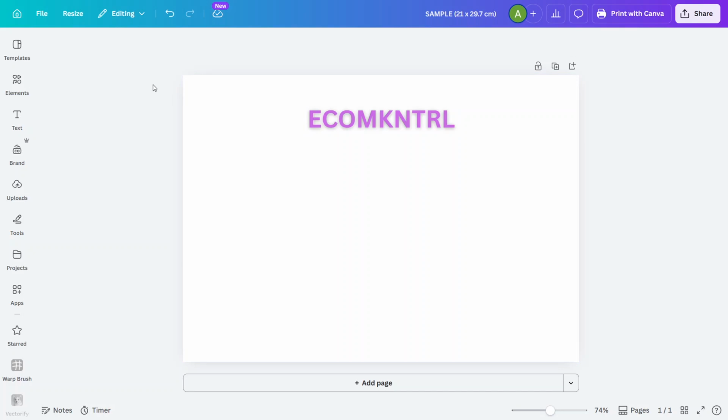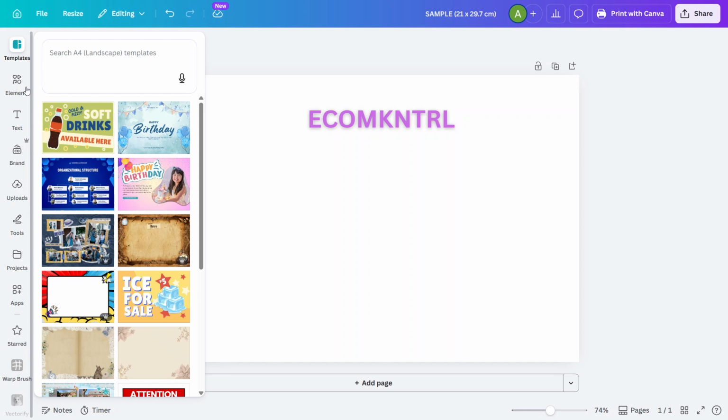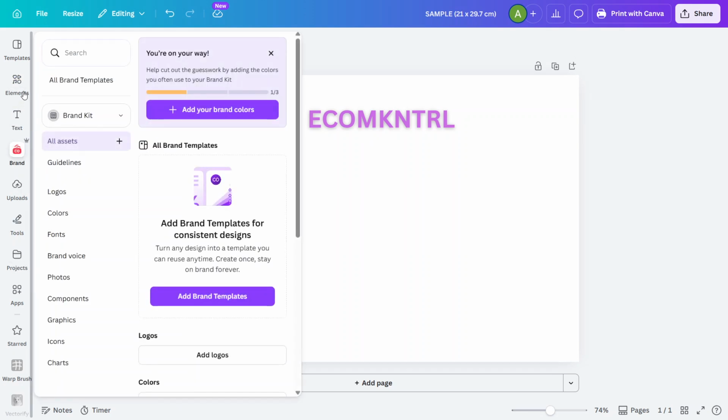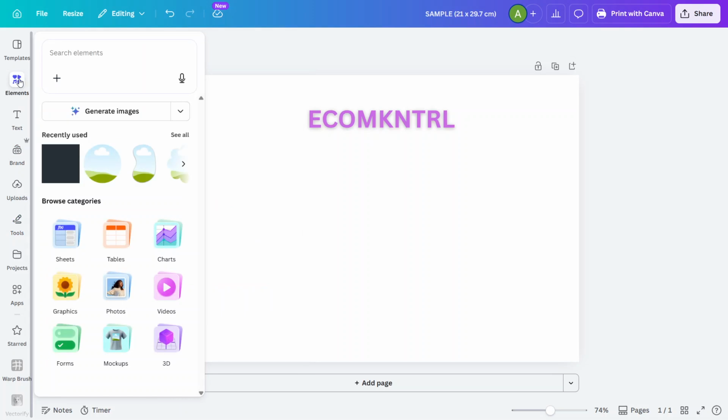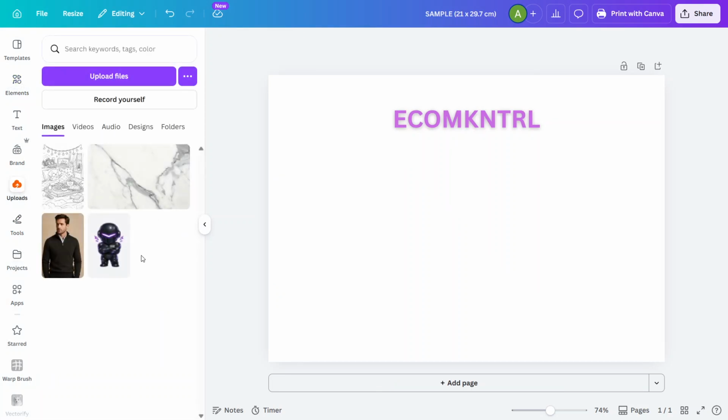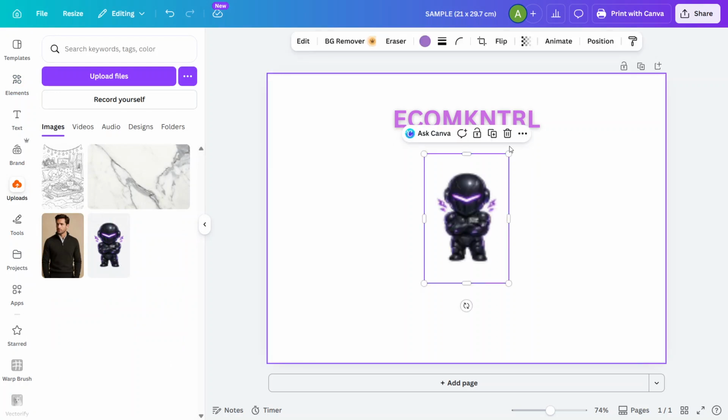Once the editor is open, take a look at the left-hand side of your screen. This is your main tools panel, and it's where you'll find your images. To add a picture, you can either go to Photos under the Elements section to use Canva's built-in images, or go to Uploads if you want to use one of your own photos or graphics. Click on the image you want, and it will automatically appear on your canvas.